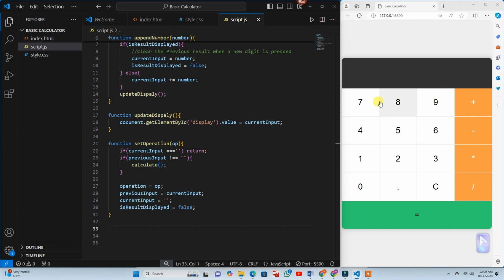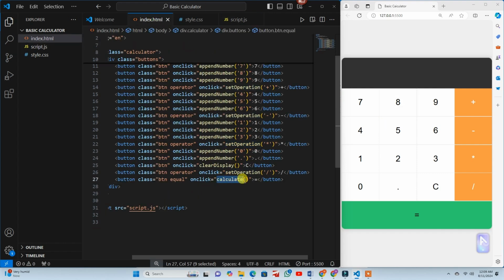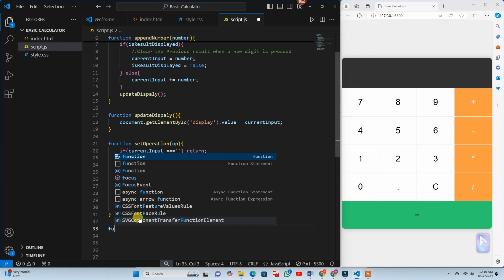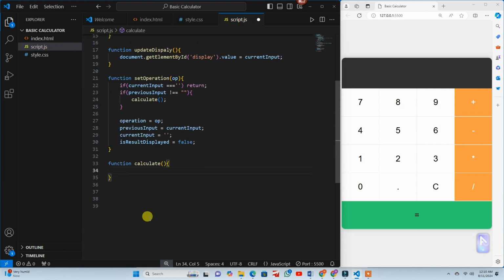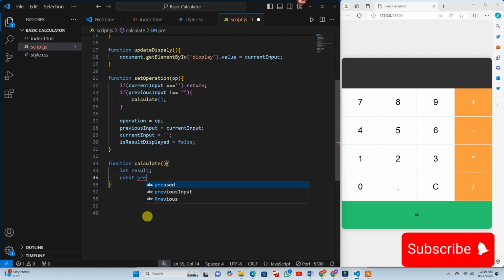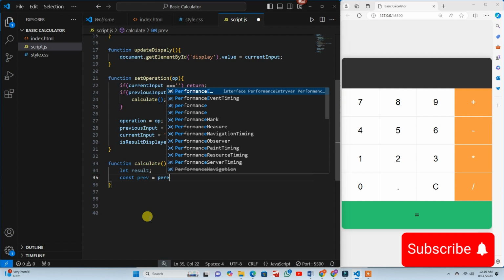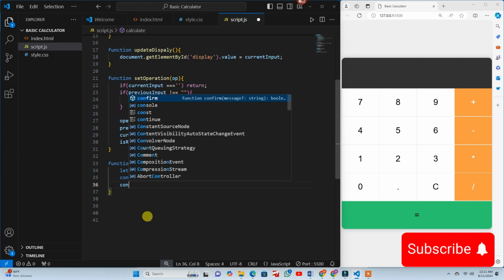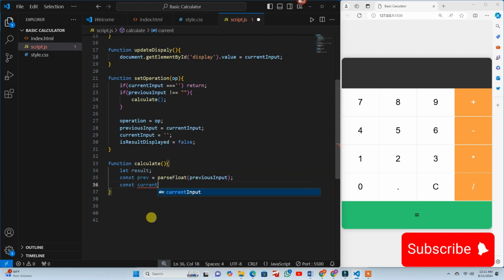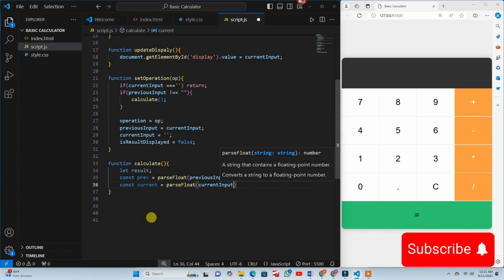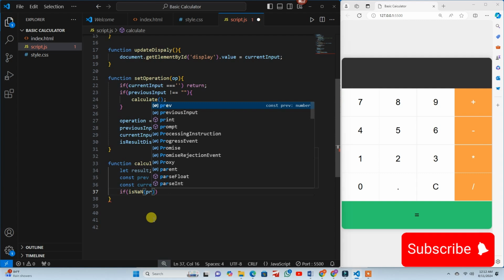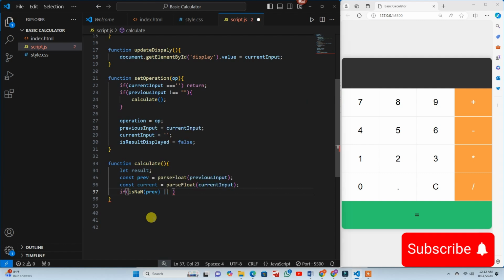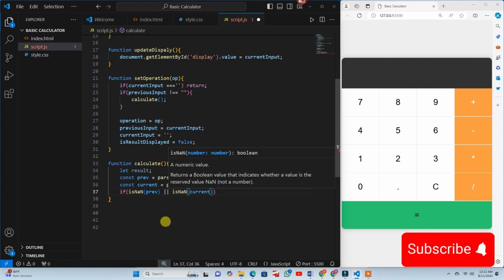Now implement the calculate function. The purpose of this function is to perform the calculation based on the current and previous inputs and update the result. First define the variable result to store the result, and convert the previous input value to a number using the parseFloat function, and the current input value to a number using the parseFloat function. Check if either value, previous value or current value, is not a number, and if so, return early without calculating.